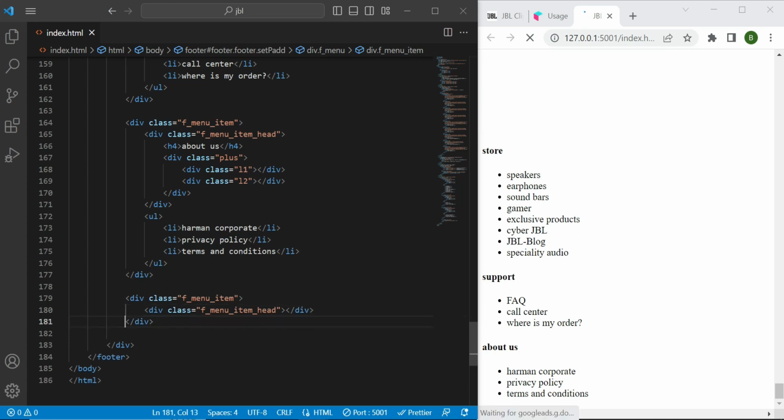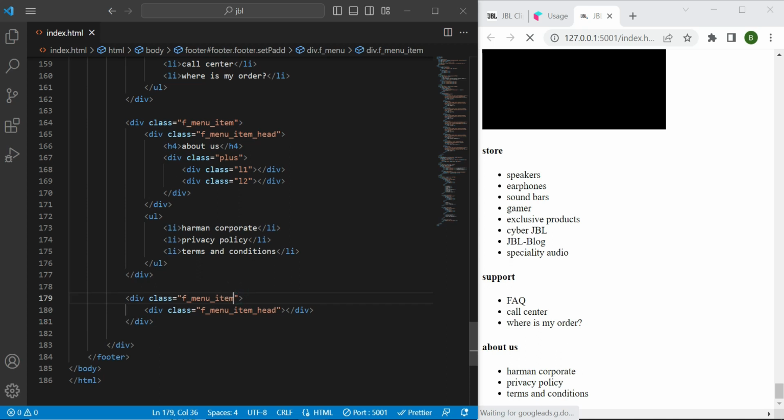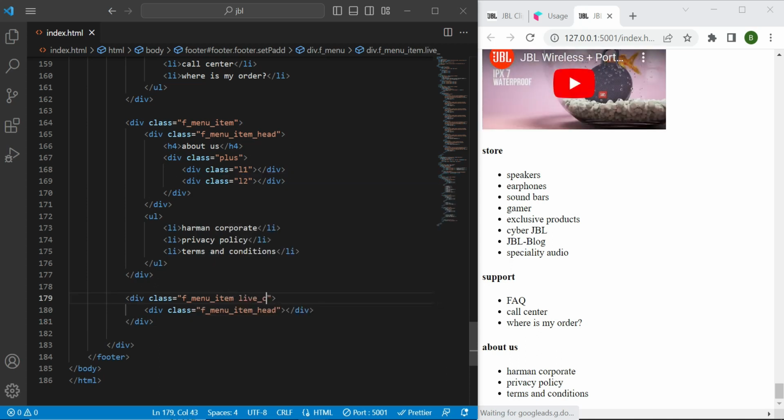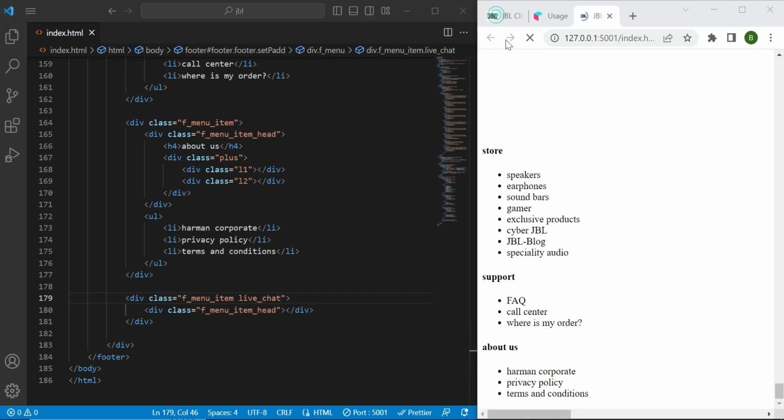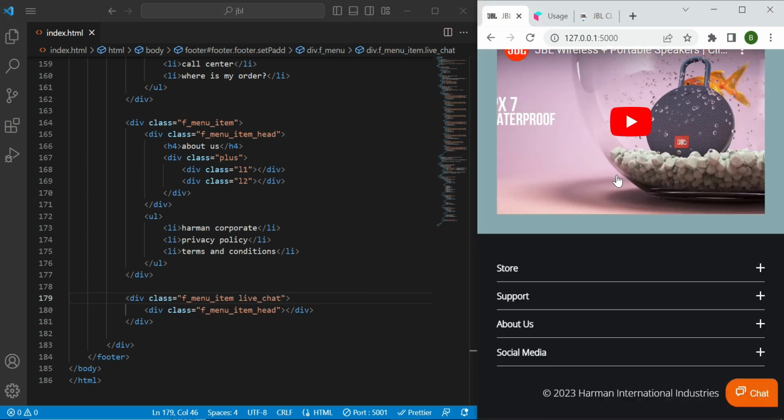But instead of this, I'm going to call it as well live underscore chat, because as you already seen, that part is not allowed or is not being displayed on the mobile first version. Okay, so we are going to use some kind of CSS property there to remove that. Now let's go back to our view.